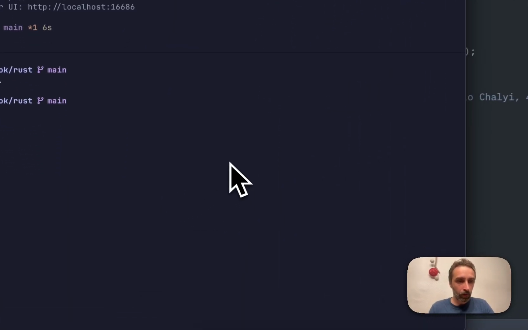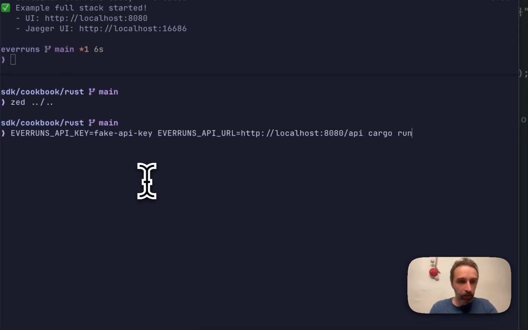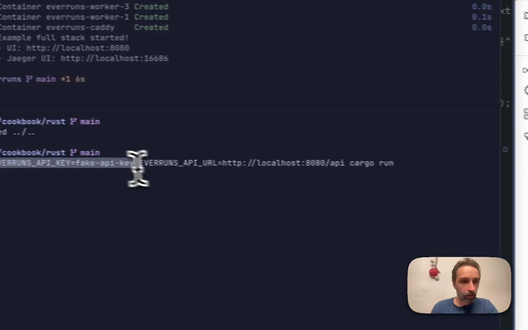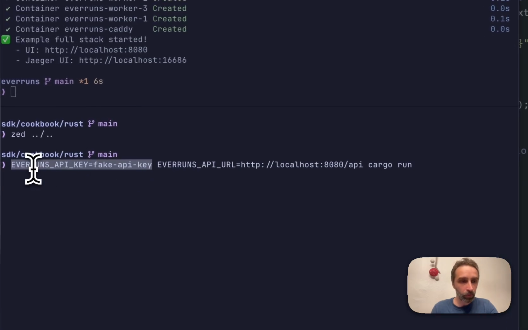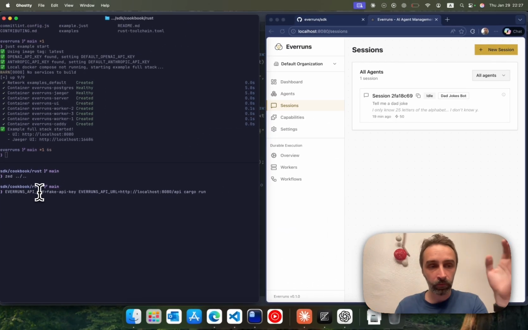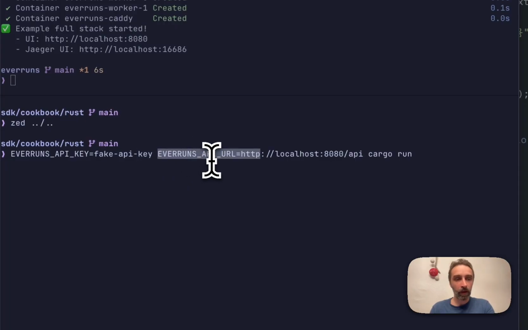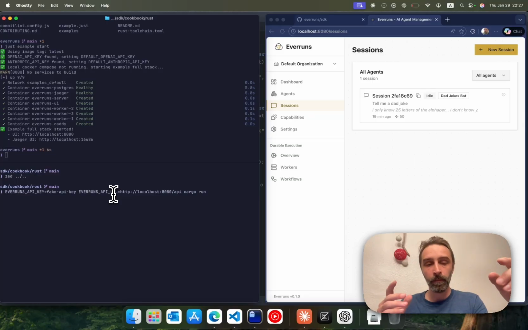Let me now run it. Here is how to run it. I am already in the Rust folder. When it is hosted somewhere, it will require an API key. When it runs locally, any API key will work. In my case, it will be a fake API key. And there is a need for the Everruns API URI again, for the SDK to understand where Everruns lives.